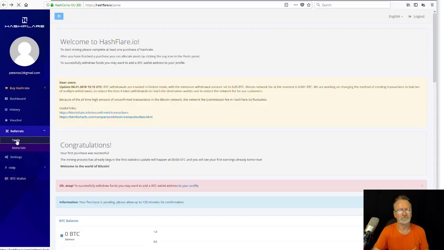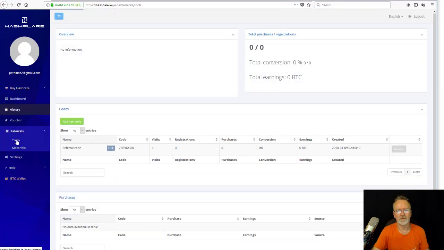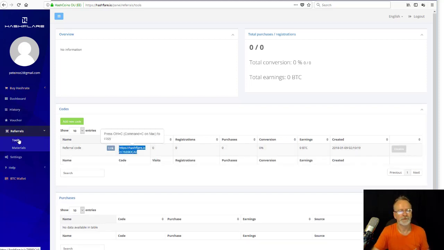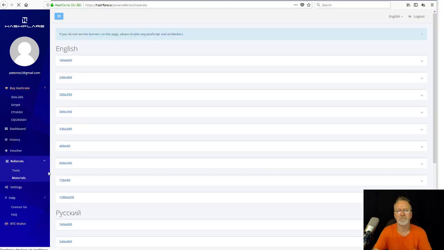Referrals, tools. You will certainly come across people who want to get involved in Bitcoin, and this is one of the easiest ways to do it, obviously. Just click on your link, click on referrals, press Control C to copy that link, and you will get 10% of what people pay in initially. So that's a very cool and easy way to get your hash rate up. If you click on materials down here, it brings up marketing stuff.